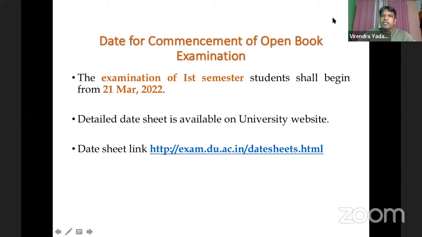As we are aware, the examination has been scheduled in the mode of open book examination, starting from 21st March 2022. The detailed date sheet is available on the university website. First, you have to be aware of when your exams are scheduled, so be careful and note down your date sheets. The date sheet link is also provided here. You can search for it on the internet and get the date sheet on the portal.